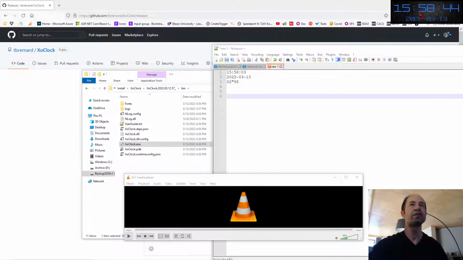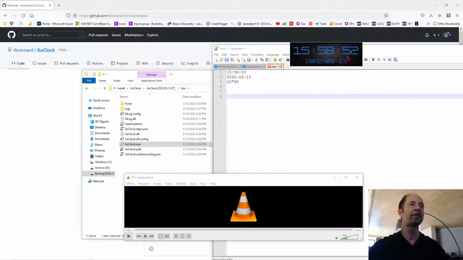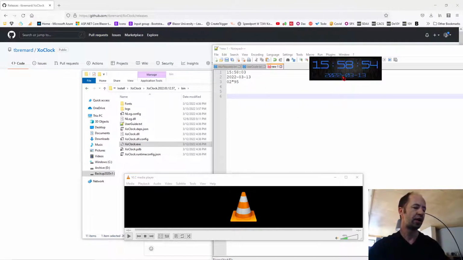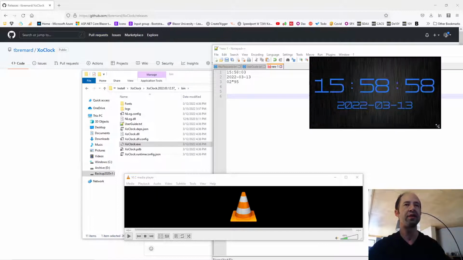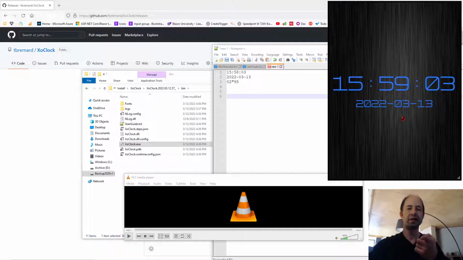Let's change other features. With F1 you can go to full screen, F2 like this again, and you can also move it like this with the mouse, and if you want to resize you press R to have this thing here like this. You can have a beautiful clock here, and it's nice.